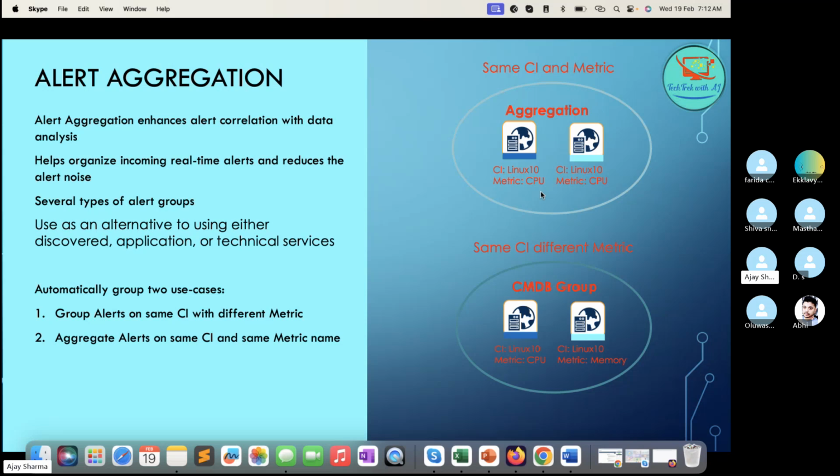Based on that, if the same CI is there, but we are getting two different metrics, one is CPU and one is memory, right? So alert aggregation will work in both cases, using the same CI and same metric, and using the same CI and a different metric. And in the case of different metrics, we call it CMDB grouping. If you see on the left-hand side, we have mentioned the two use cases: automatically group alerts on the same CI with different metrics, and aggregate alerts on the same CI and the same metric name. That works out of the box in ServiceNow for alert aggregation.